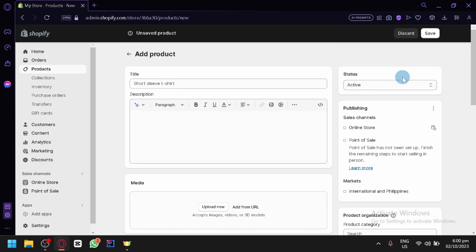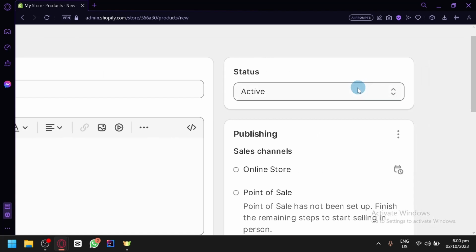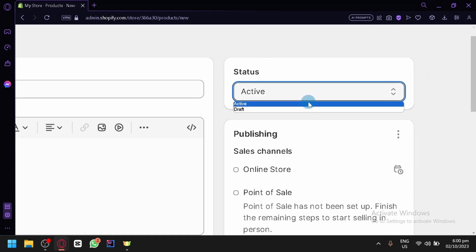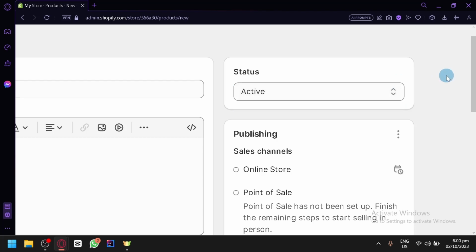And over here on the right side, you have the status. If you click this, you have draft and active. So right now, it's currently active. So when we finish and publish, this will be published on the stores immediately. But if you do it on draft, it will not be published yet.